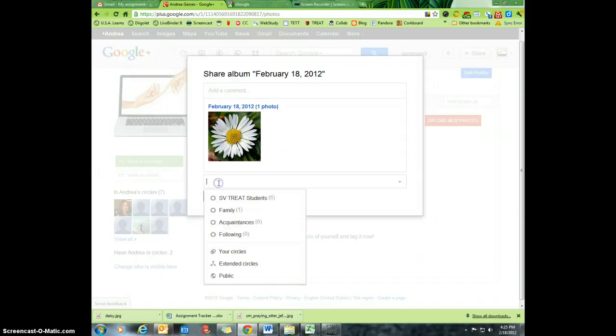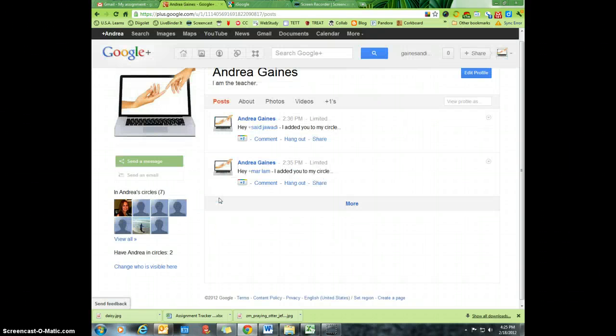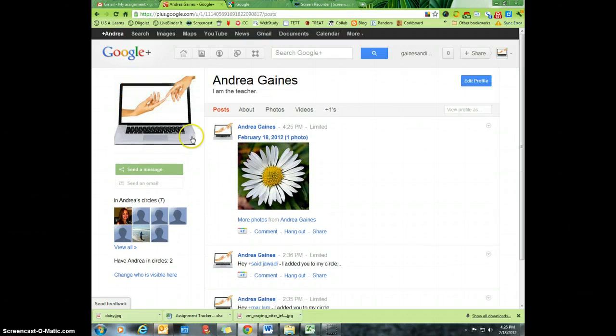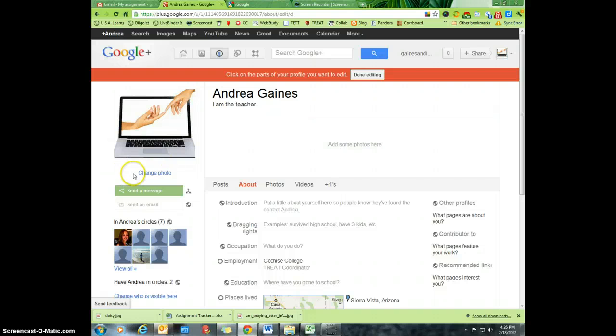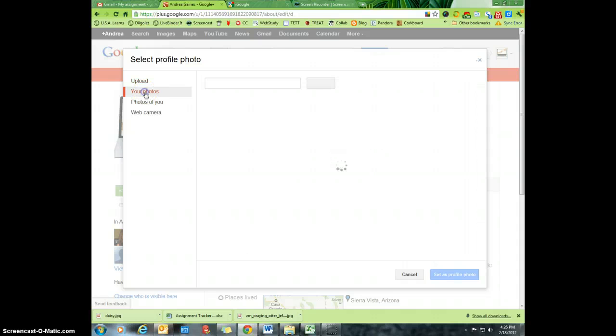So I created my daisy picture and I'm going to share it with the 6 students who are already in my circle. Not much in there, but why not? So you guys can get a look at my daisy there. And if I want to change my profile picture, I can do that too. If I go up to edit profile, change photo, I want to pick one of my photos. I'm going to pick my daisy and see if it will let me.